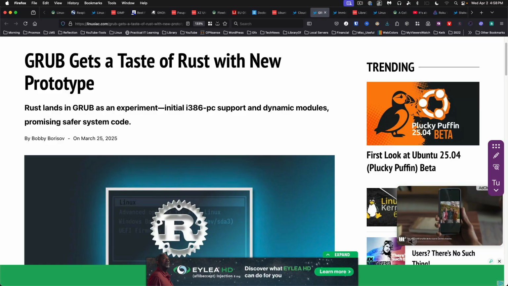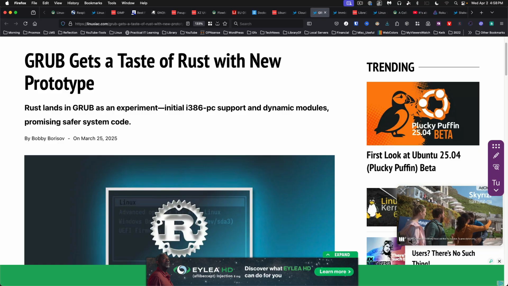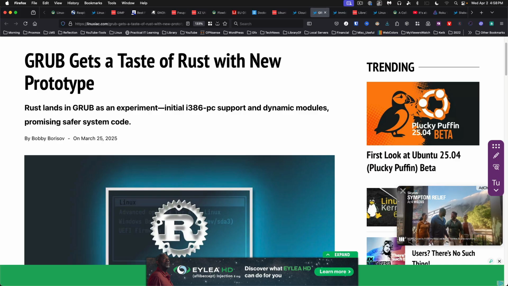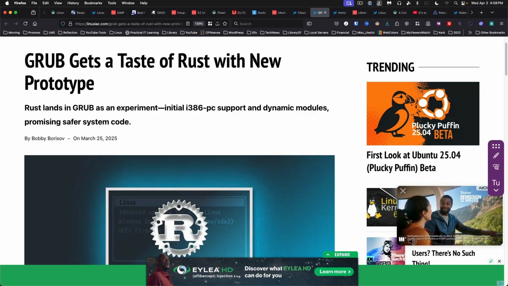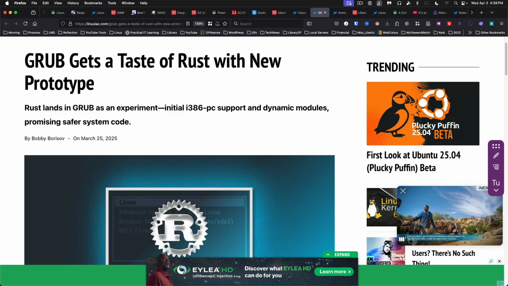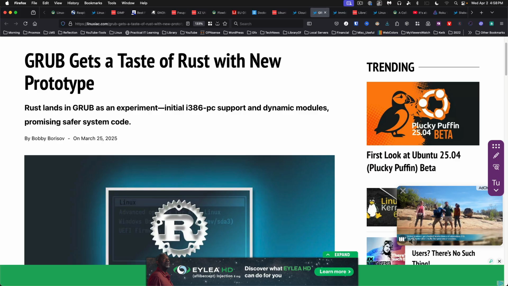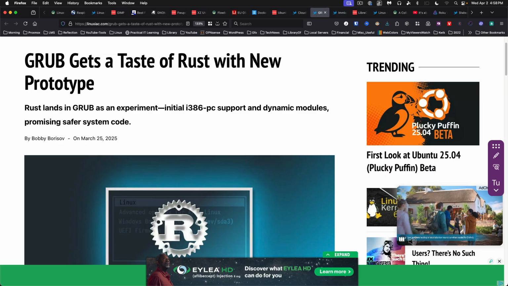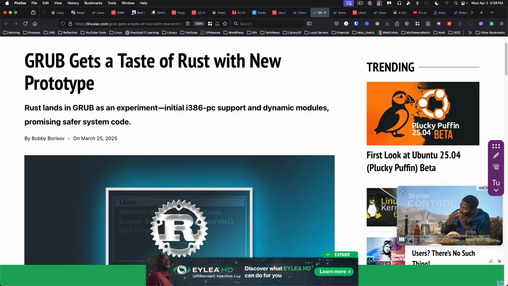GRUB gets rusty in a new prototype. This work is considered experimental at this time. Focuses on the i386 PC platform. As with other high-profile projects wanting to start bringing in Rust code, there has been some negativity surrounding this work. My thought is that if the code gets more reliable by integrating some Rust code with the existing codebase, I'm all for it.